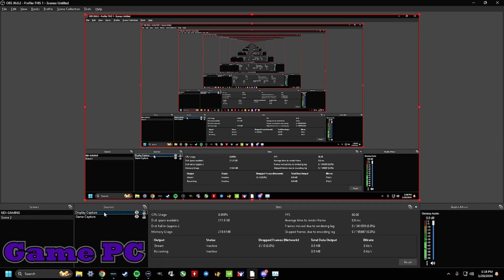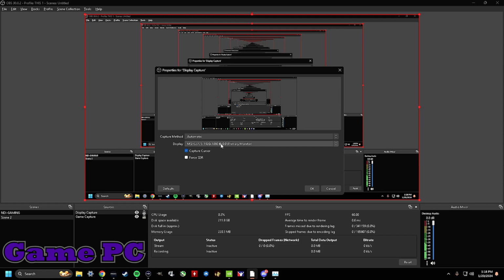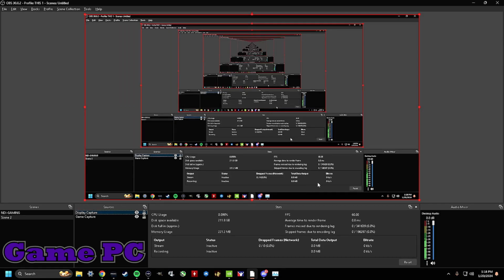Now we're going to go down here and add a display capture. So we're going to go back up here and add display capture. Here's our display capture, and we're going to go in here and make sure that this is our primary monitor, okay? And then if you want your capture cursor, then you have to check that. And then that's set. We have our scene and our sources set for going over to our streaming PC.